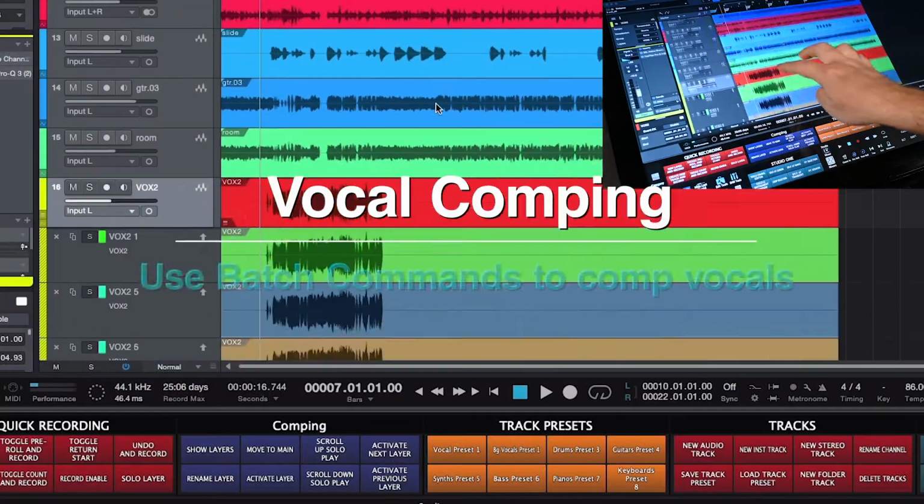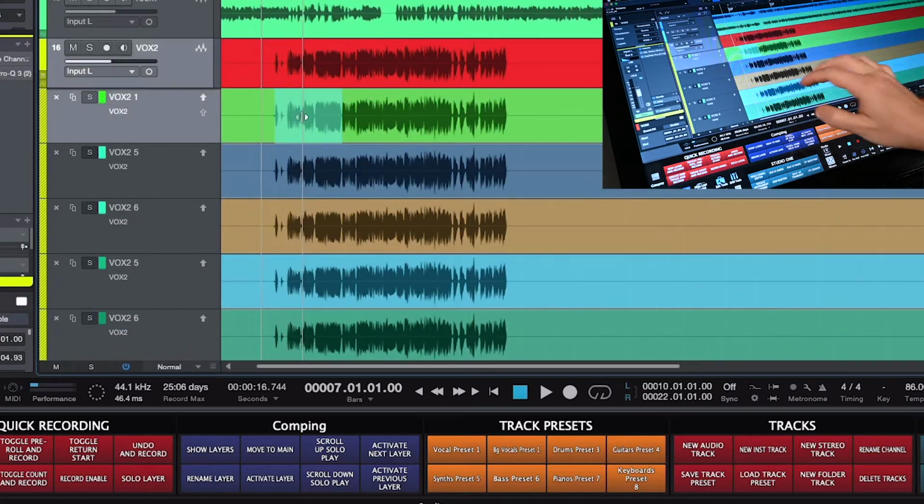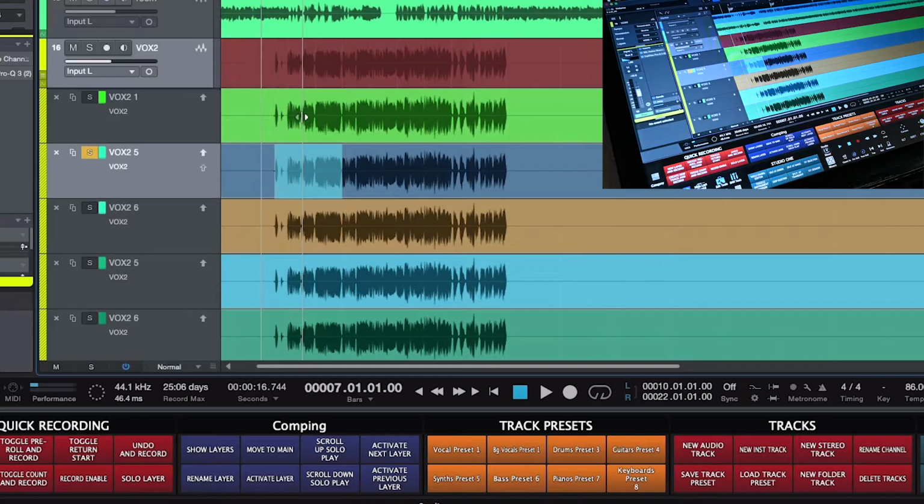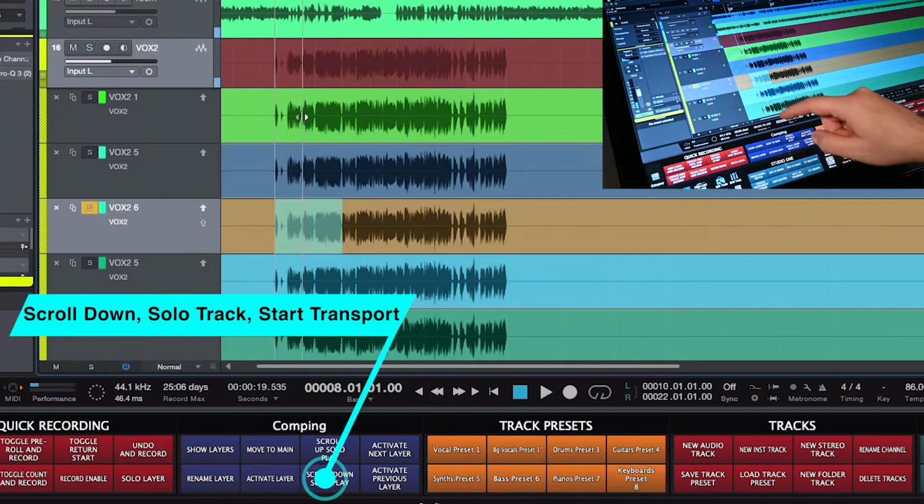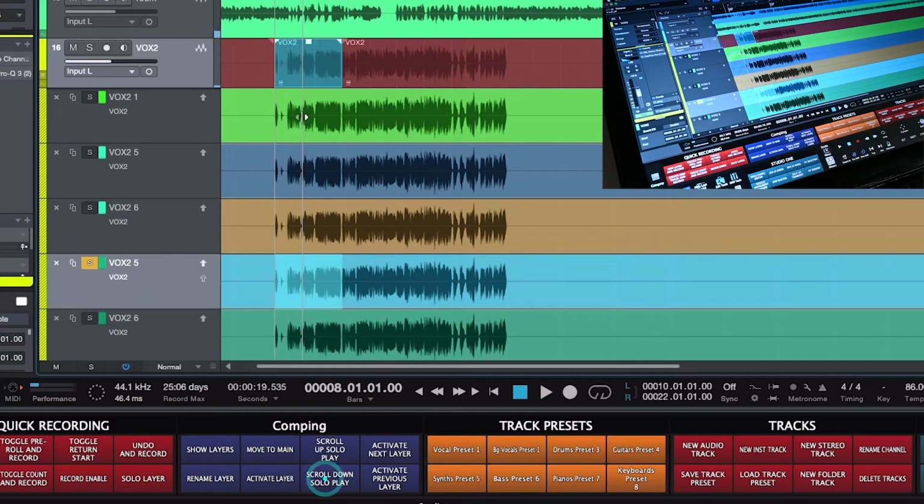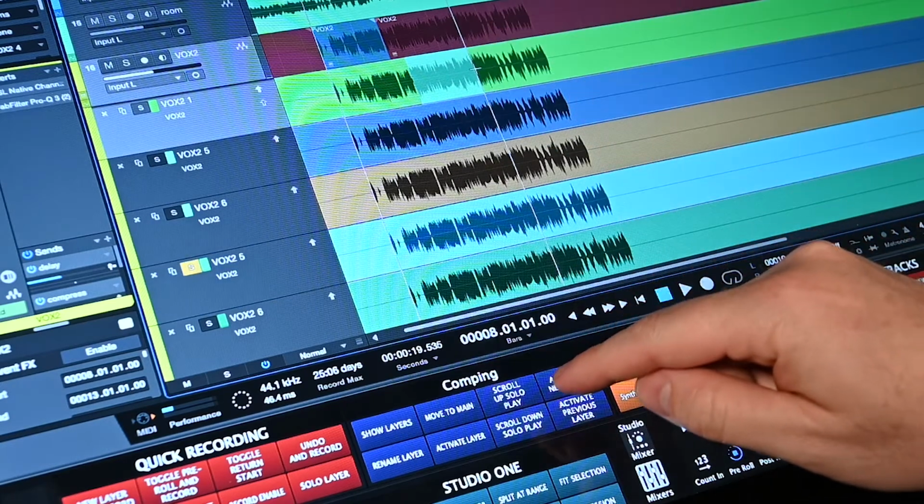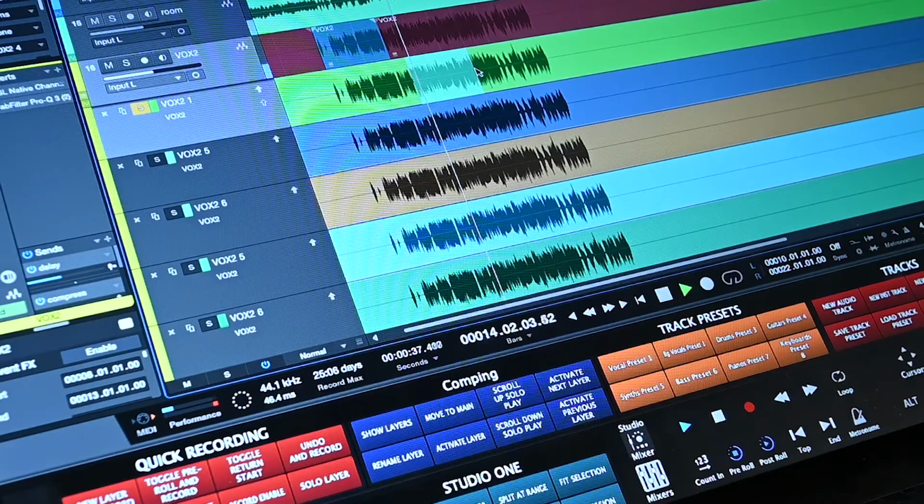Batch commands also make comping vocals really easy. Press the Show Layers batch command to show all the takes, then make a selection and hit the Solo and Play batch command to go to the next track and start the transport. Press the batch command again to audition the next layer, and once the desired take is selected, press the Move to Main batch command to add it to the main playlist layer. Select another section of song and audition all those takes, and move the desired layer to the main track.